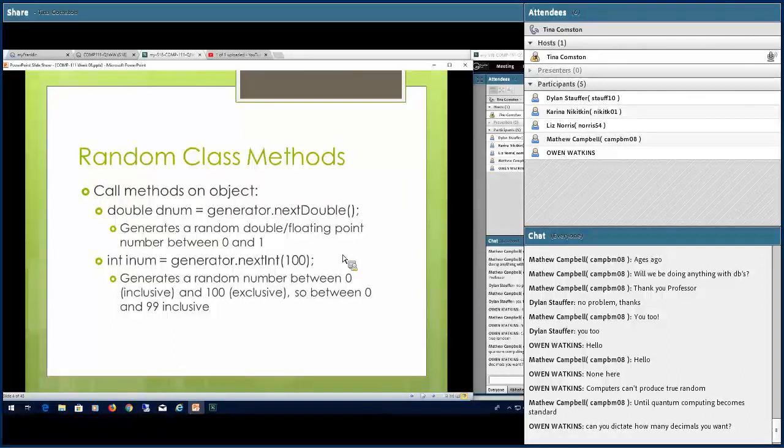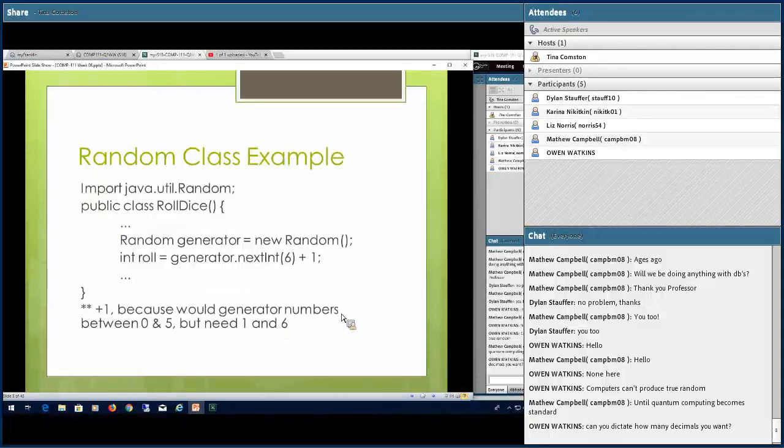Great question. All right, so the integer one works similar to the substring where the second value is exclusive, right? So this is how it works. You give it a number, it's going to always start with 0 and go up to but not include that number. So if we specify 100, it's going to give us from 0 to 99 are the valid values that you can use. Now you can manipulate this however you want.